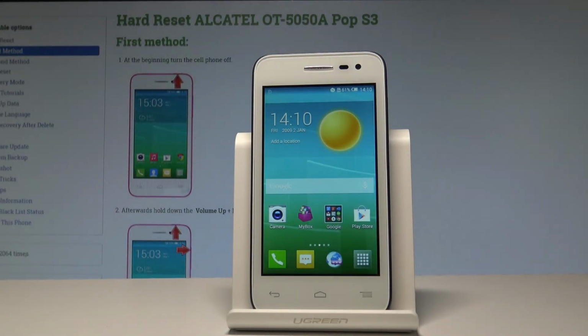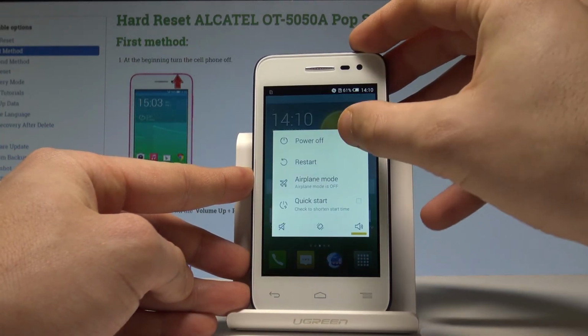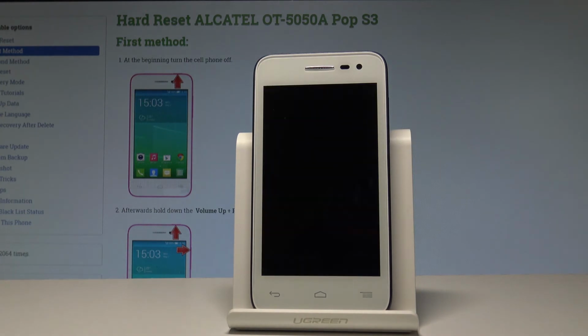Here I have ALCATEL Pop S3, and let me show you how to wipe cache partition on the following device. So at the very beginning, let's start by pressing the power key right here, choose power off, and wait until your device will be completely switched off.